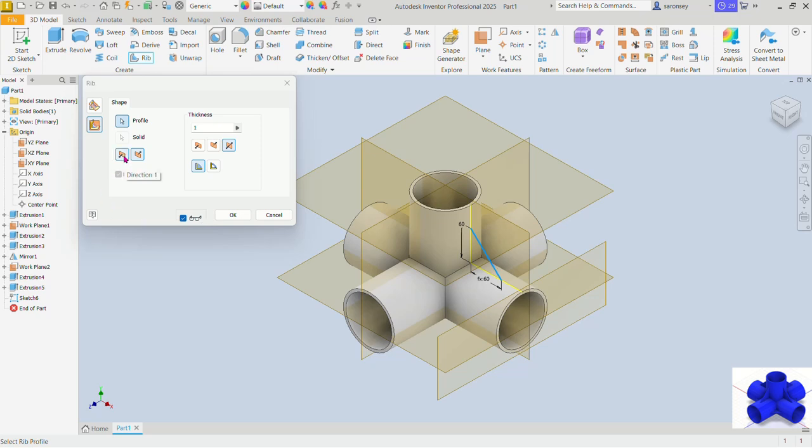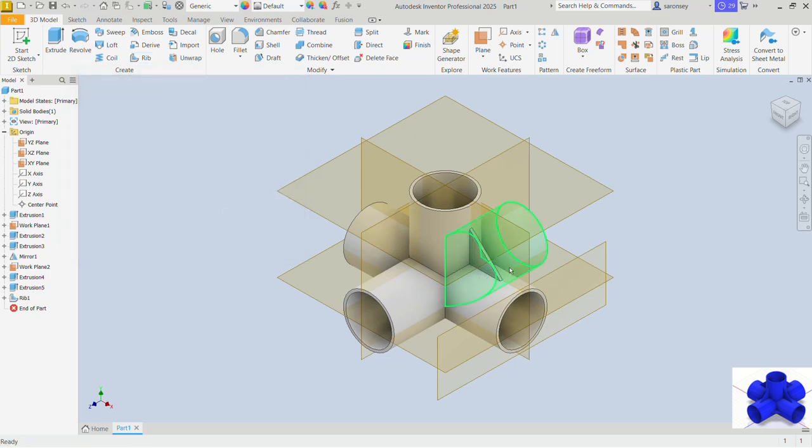And I want the direction to be direction 1, which will be towards the model we are creating. Now I want to change the thickness of this extrusion to 5. That looks fine. The preview is okay. Let's hit OK. I also want multiples of this rib I just created around this circular face.